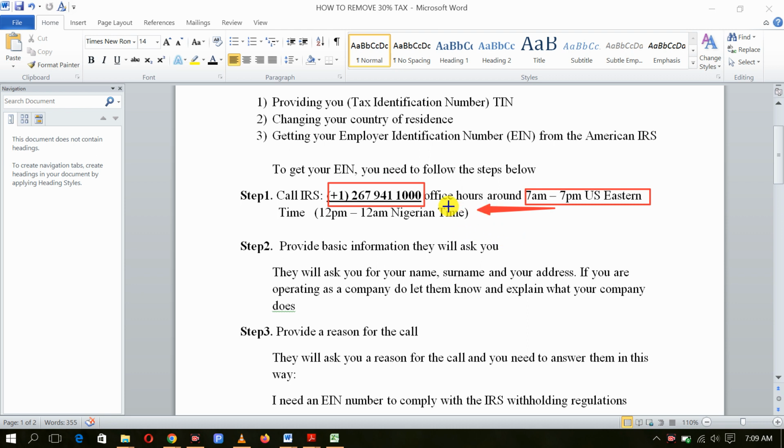You can also call them between 7 a.m. and 11 a.m. Nigerian time. So this is Nigerian time, and this is what you are after: 12 p.m. to 12 a.m., and 7 a.m. to 11 a.m. in the morning. I'm sure you will get them over the phone. There's not too much talk in this. It's just straight to the point stuff. So make sure you have enough airtime before you call them.